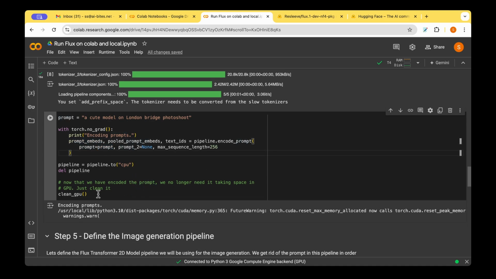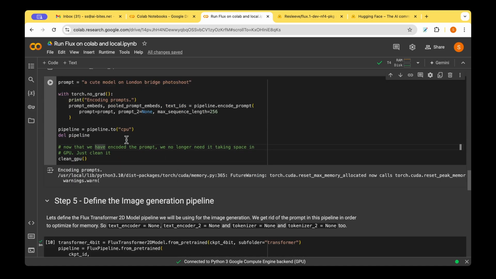Then we'll have to clean up the GPU because we need the GPU for the generation of the image now. All we have to do is pass the pipeline to the CPU, and then we will delete the pipeline because we no longer need it, as we already have the prompt embedded. And so we are free to now clean up the GPU.